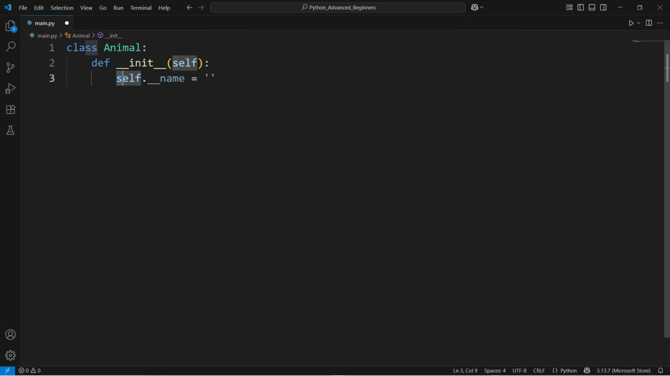Let's create another. So select this line and copy it, go to the next line and paste, and let's name this species. So we now have 2 data attributes in our class. Next, we will define setter methods. So the setter methods will be used to change the data attribute values or mutate them.